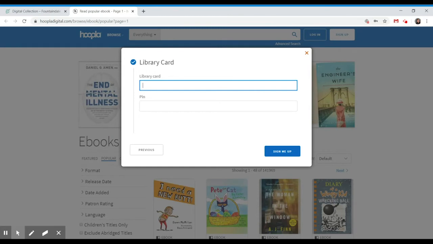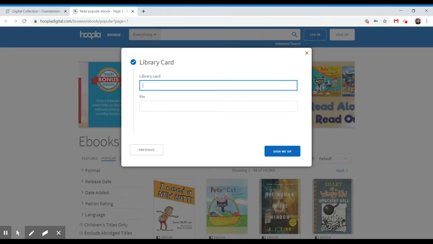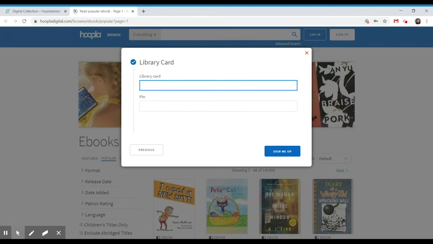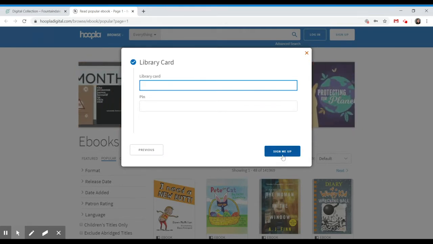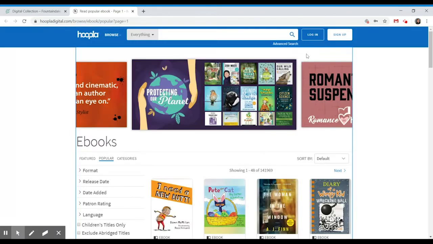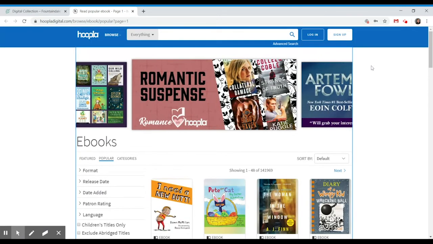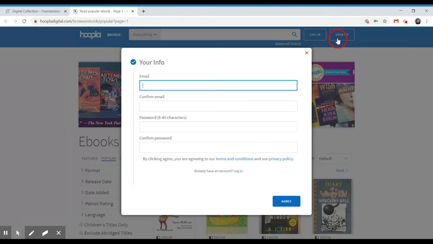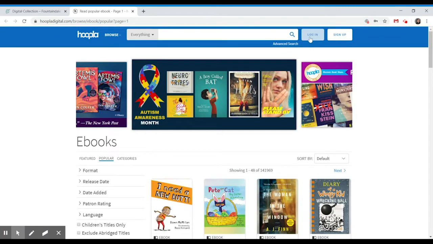After you do this, you can access the service by typing in your email and your password anytime you return to it. After you put in your library card number and your PIN, you can go ahead and click Sign Me Up. If you have any issues accessing the service, you can always email help@fountaindale.org. Since I already have an account, I'm going to click on Login.